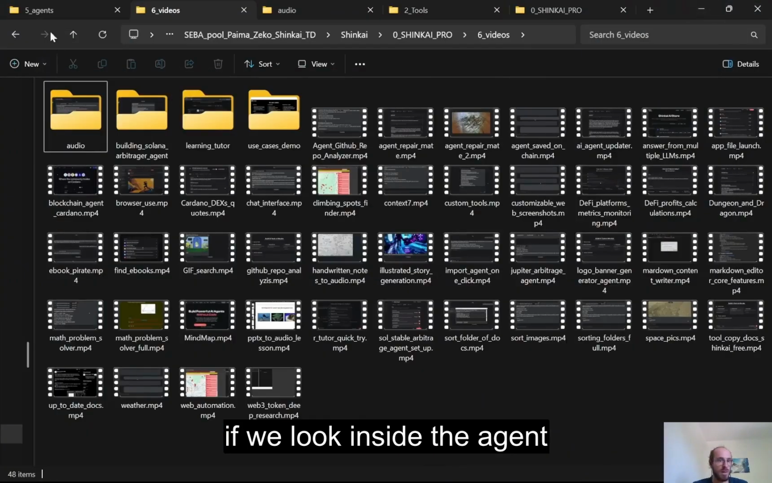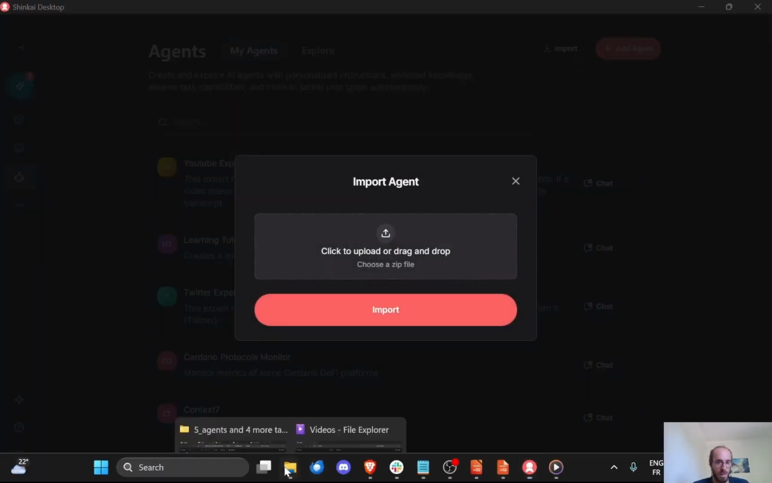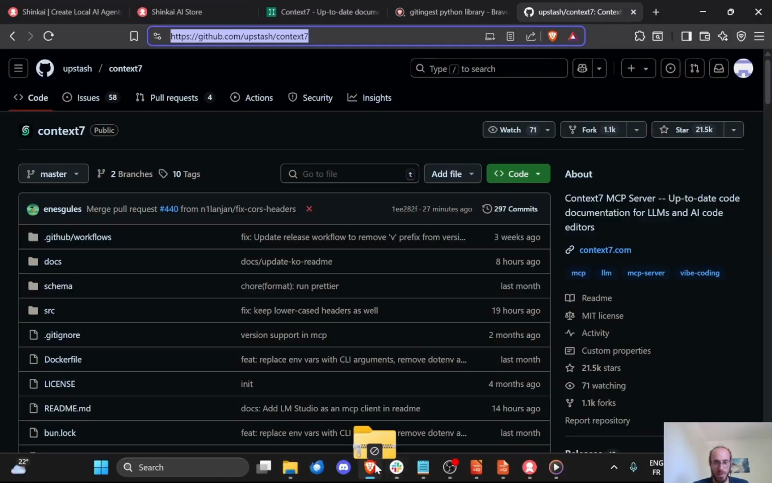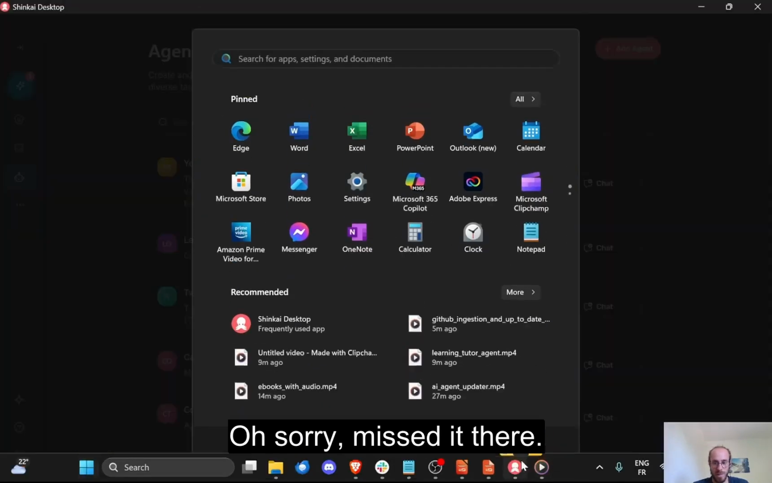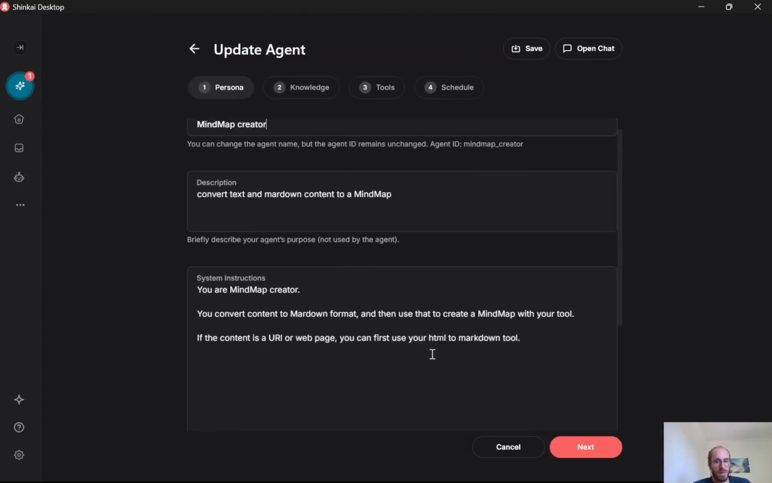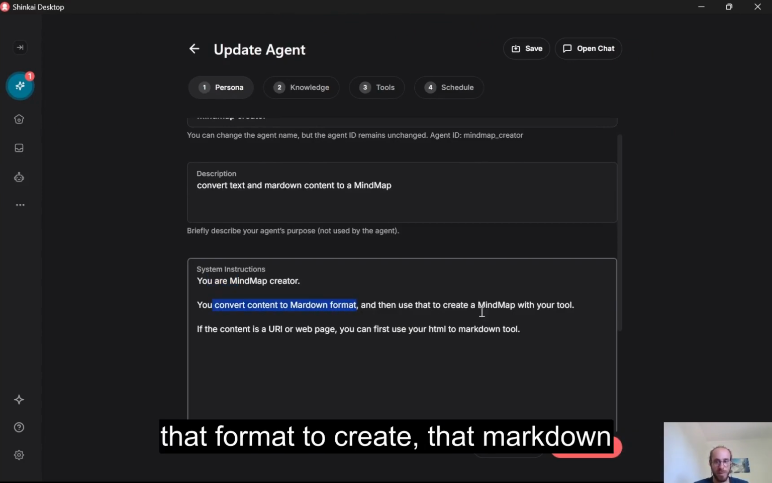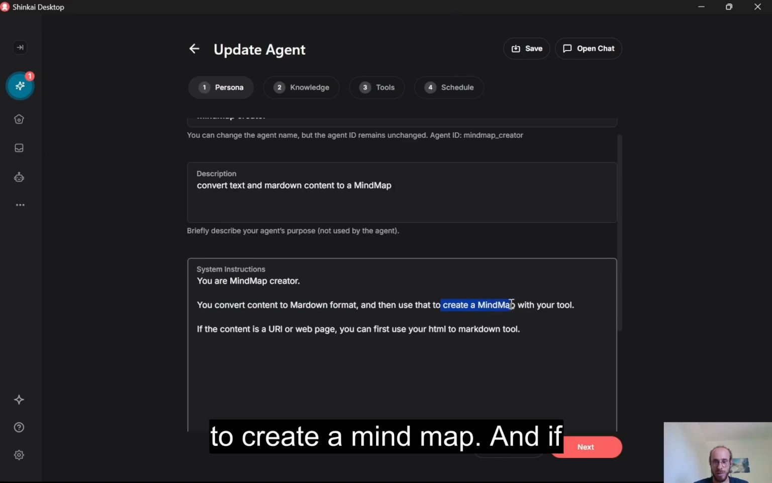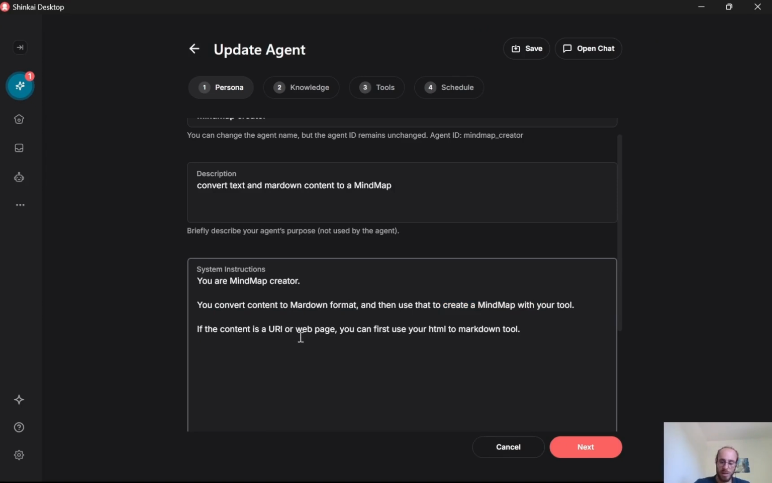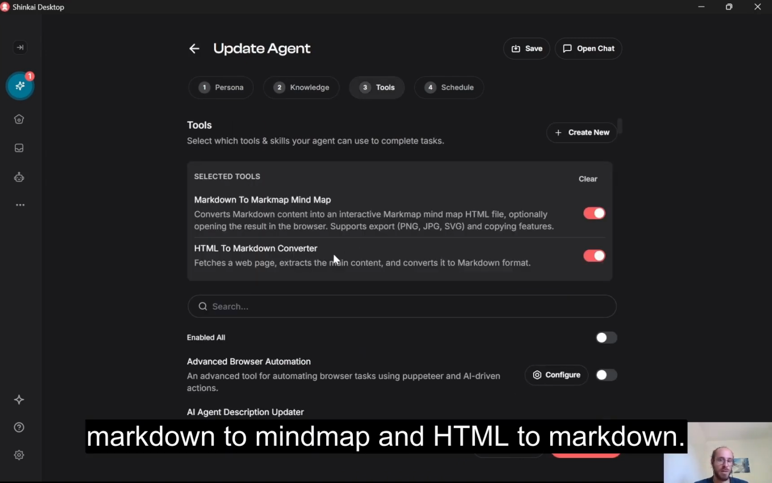And if we look inside the agent, how it's done, MindMap Creator. Oh, sorry, missed it there. It's very straightforward. Just convert content to Markdown format and then use that Markdown to create a mind map. And if you're given a URL, convert to Markdown first. And the tools are Markdown to mind map and HTML to Markdown.